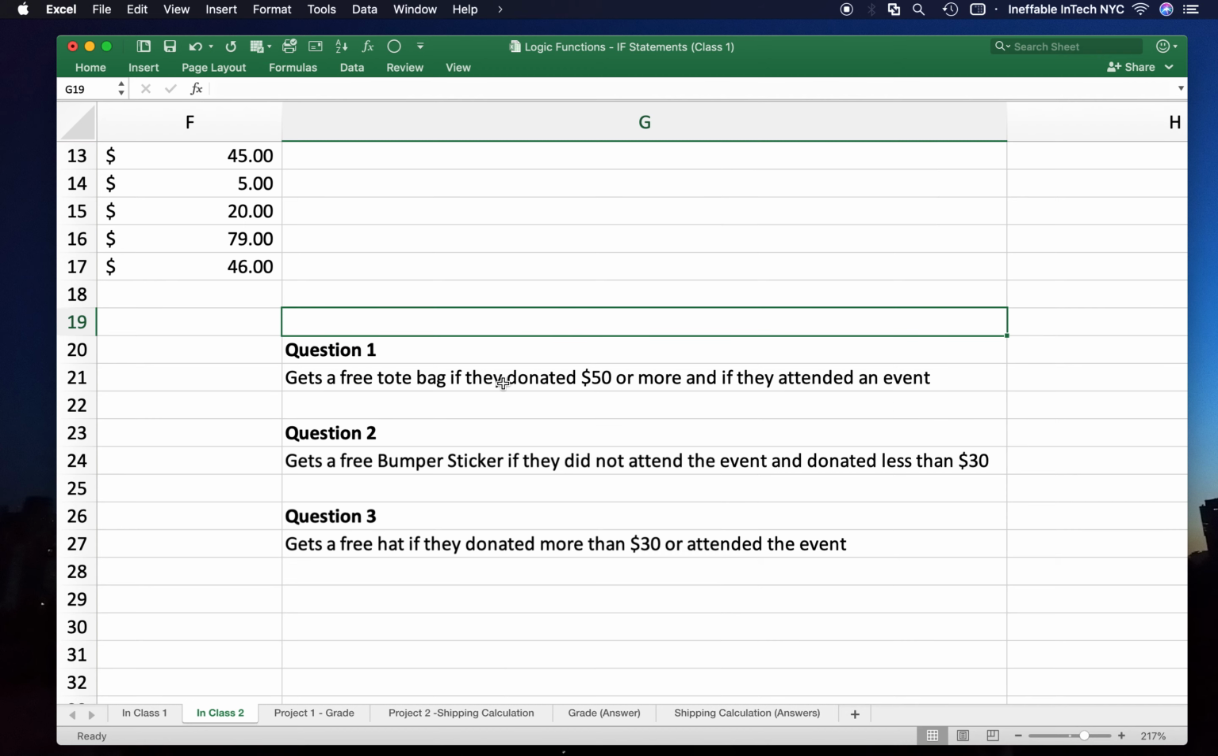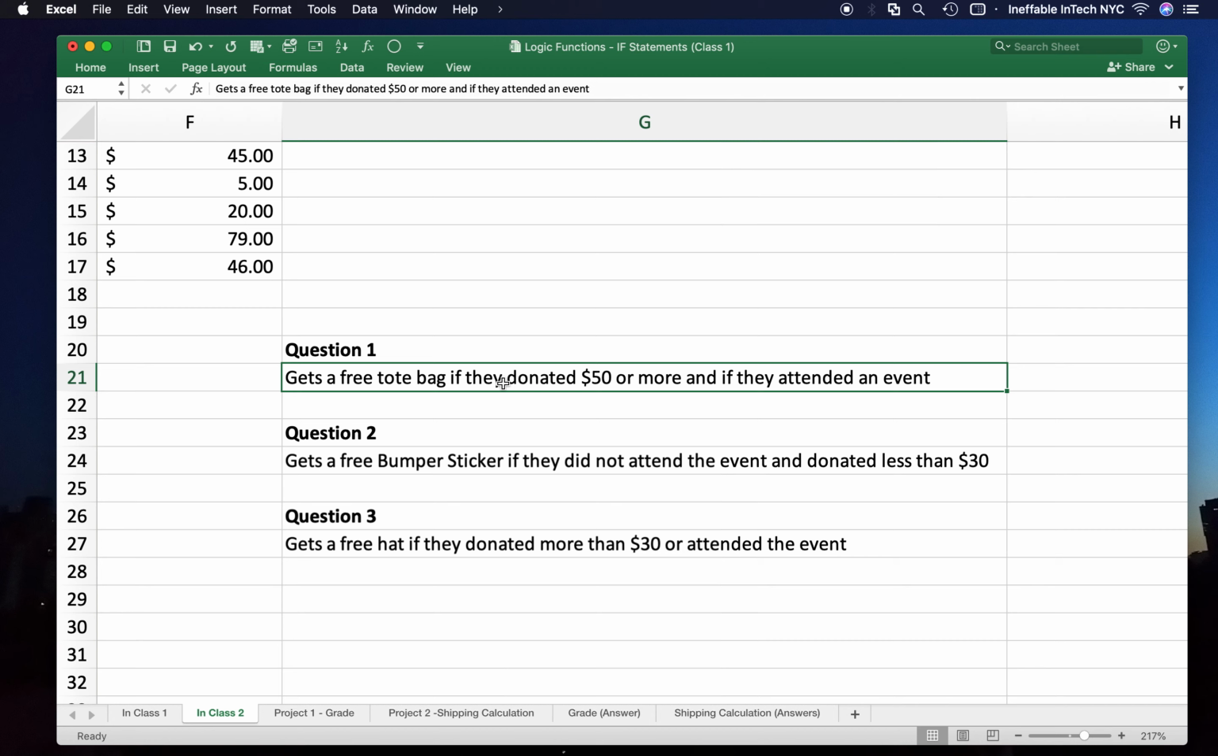Let me explain. In question 1, it reads, if a participant attended an event and donated $50 or more, then he or she would get a free tote bag. You quickly start to notice that there are 2 conditions, but not just any 2 conditions, 2 conditions or requirements that need to be met in order to satisfy the if statement.